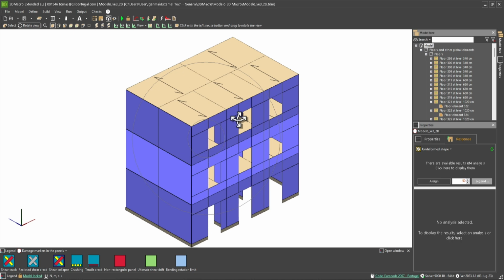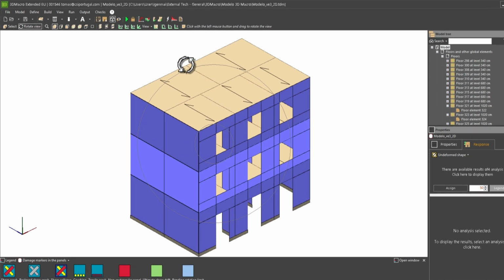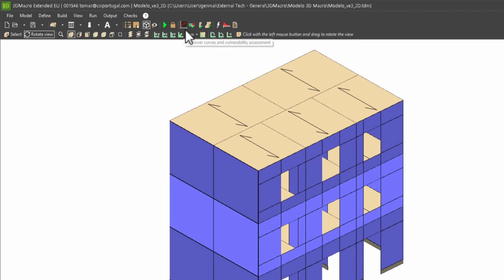Let us proceed to the building's vulnerability estimation. In the toolbar, we select the Pushover Curves and Vulnerability Assessment command. From this environment, we can check the capacity curves and perform the seismic vulnerability estimation, that is the seismic verification of the building, for each performed pushover analysis.